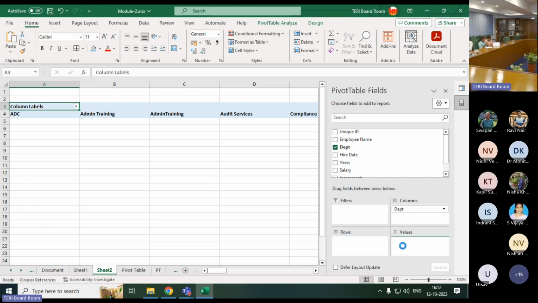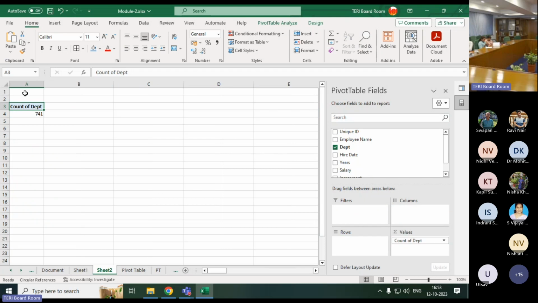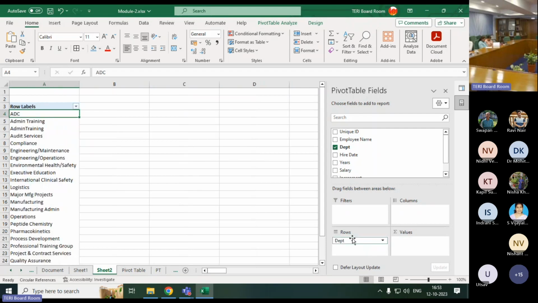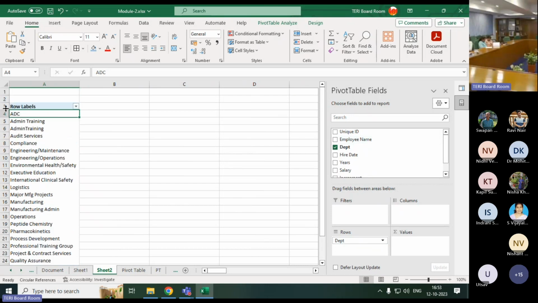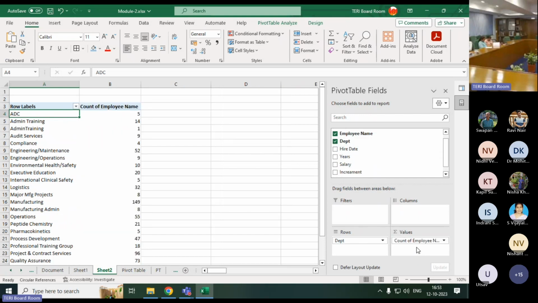Then value. How many departments are there? 741. So I'll just drag it on row. Then I want to know in each department how many employees are there. For example, ADC, admin training. Okay, so I need this thing into value.